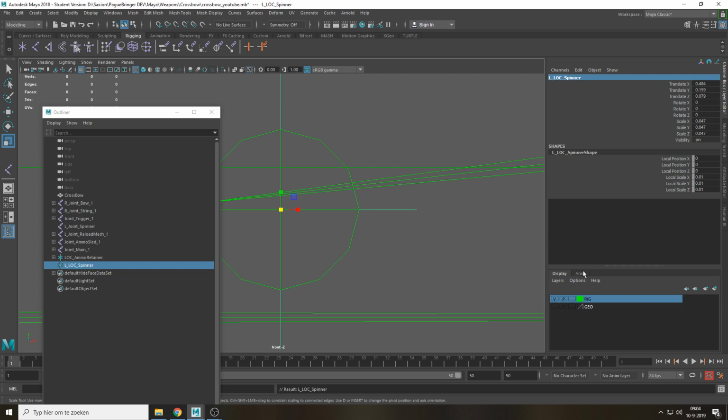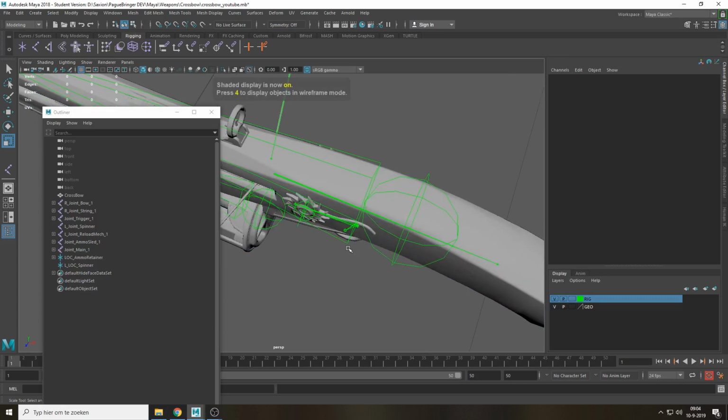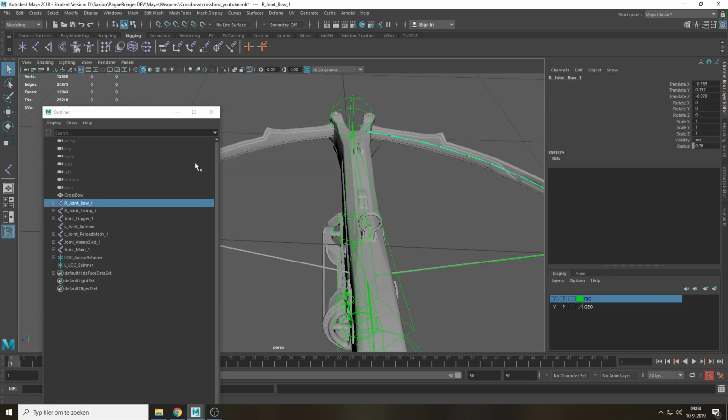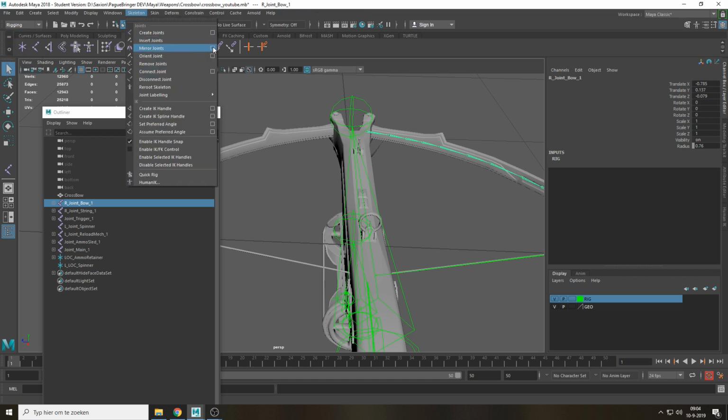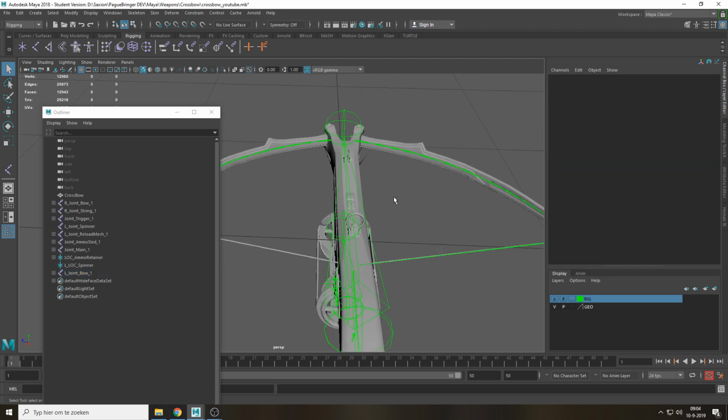The reason why I want to wait a little bit is because I first need to mirror my joints where I need to. So in this case, I'm going to turn on geo again. I'm going to find what I actually need to mirror. I'm going to start with this one over here. I'm going to go to my rigging, skeleton, mirror joints options here. Then the R underscore should be replaced with an L underscore. And then you can hit mirror and done.